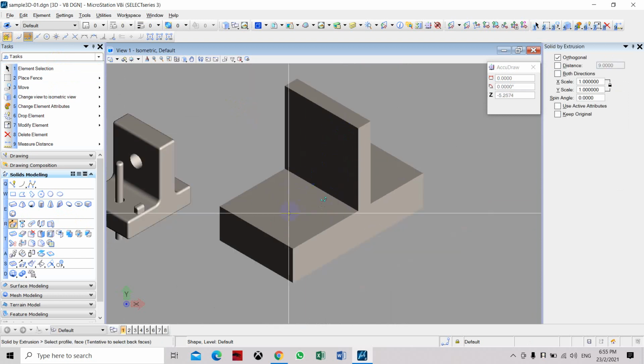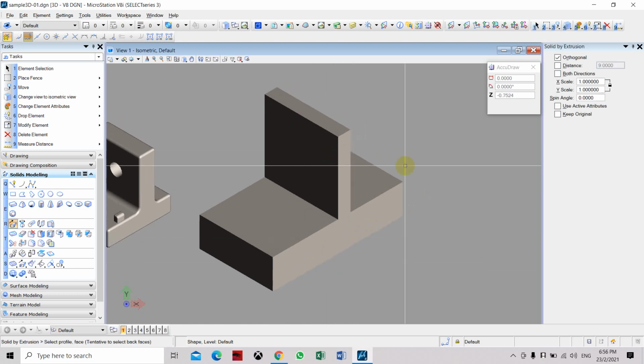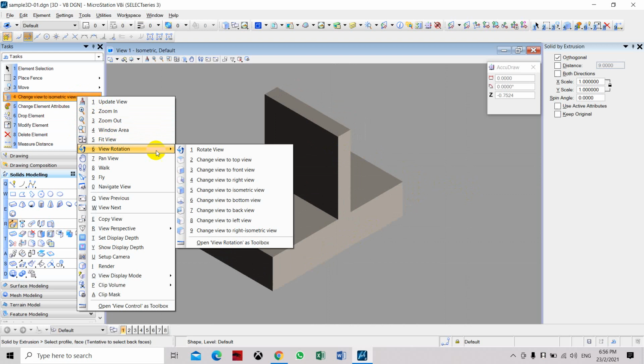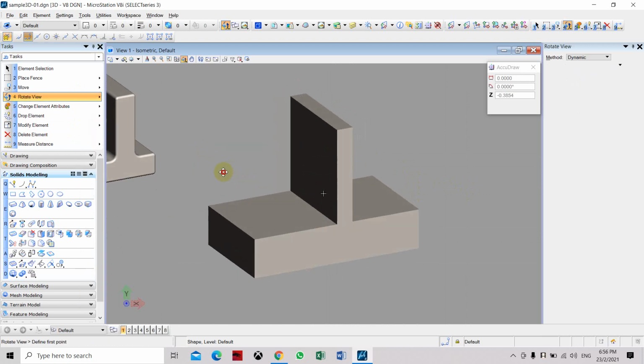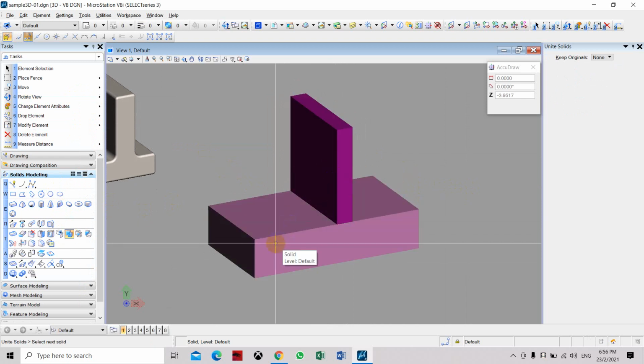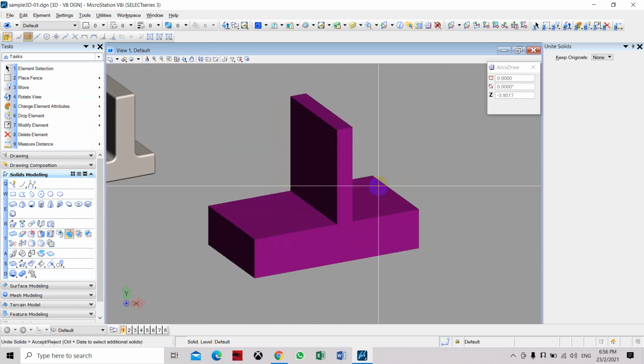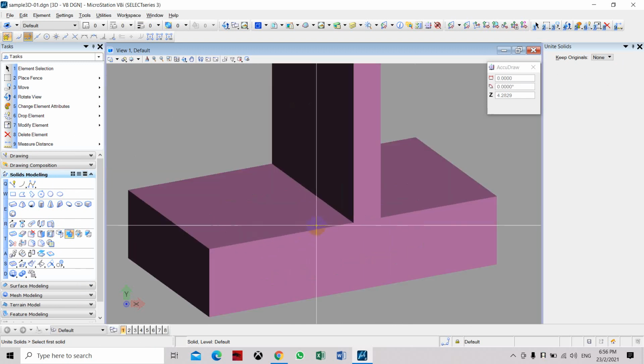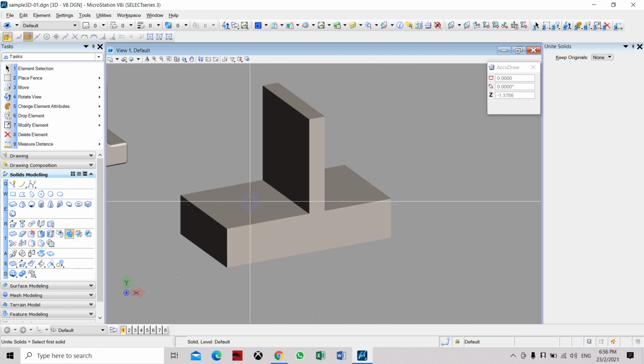Now we need to unite or join these two blocks. I will just rotate it so we can see a little clearer here. So we need to join them. Select the first block and select the second block. Click outside and now they are both joined as one object.